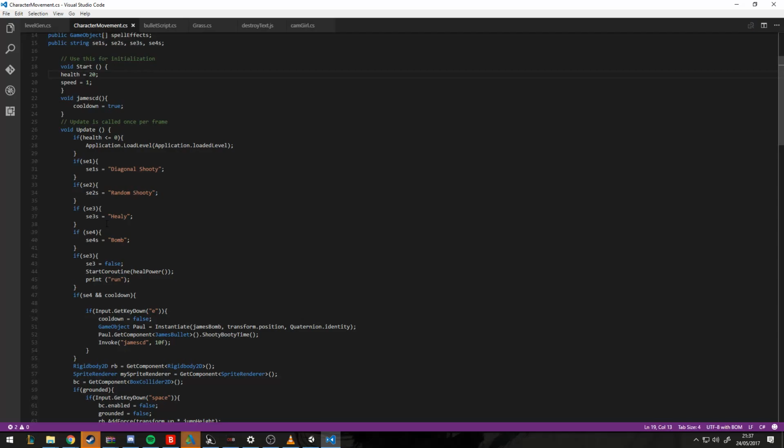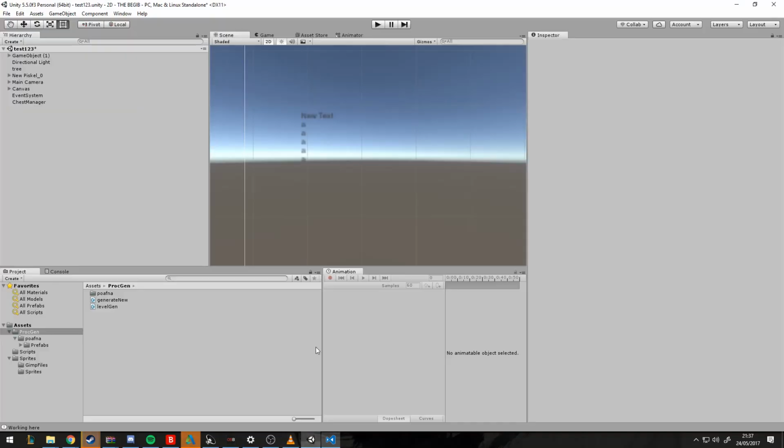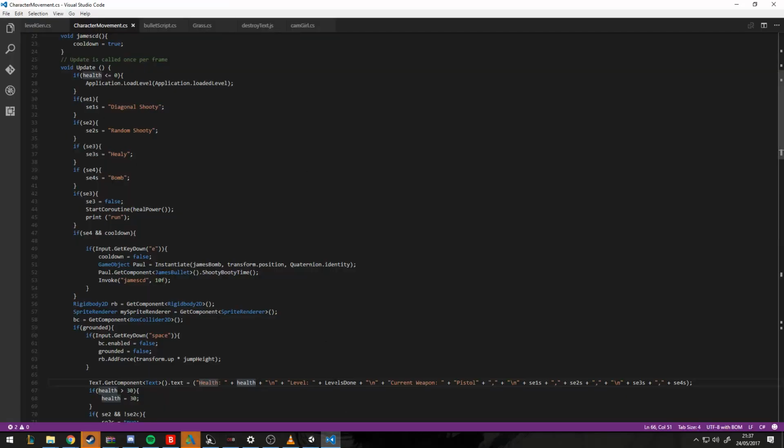So all these strings, for example, these all get sent to the text component, which tells you your health. /n, by the way, stands for the new line break, which gives us the effect of this, where it says new text, then AAAA. It tells you how many levels you've done, the current weapon you have, which is always going to be pistol.